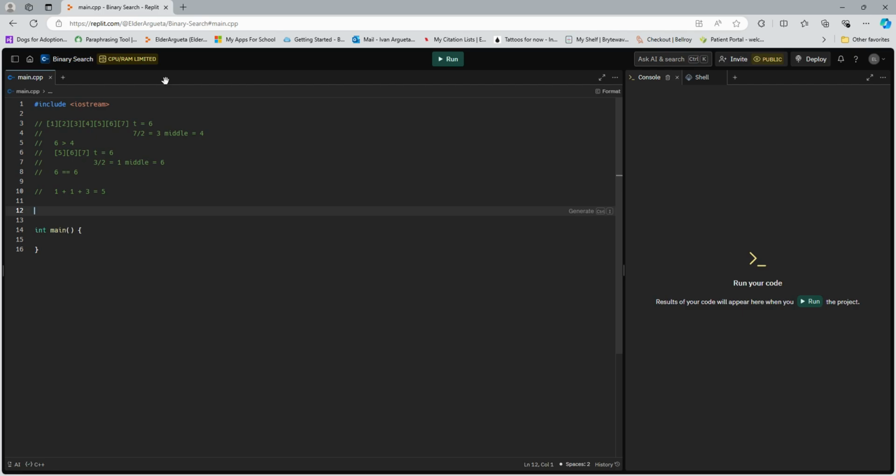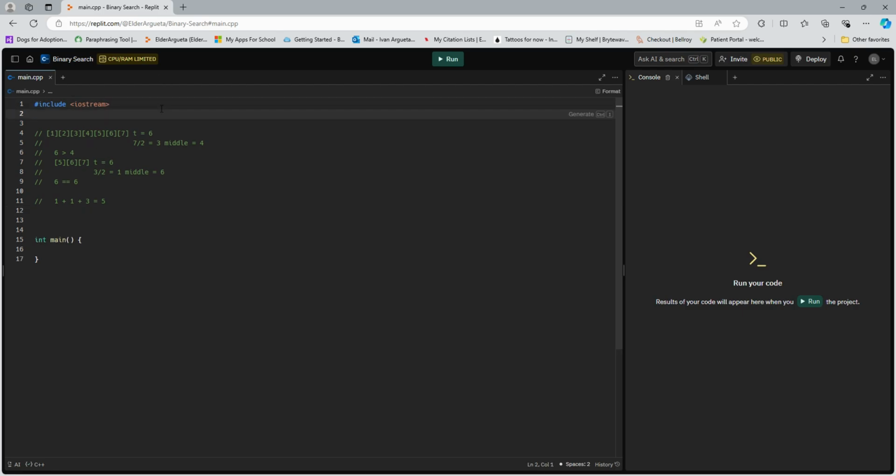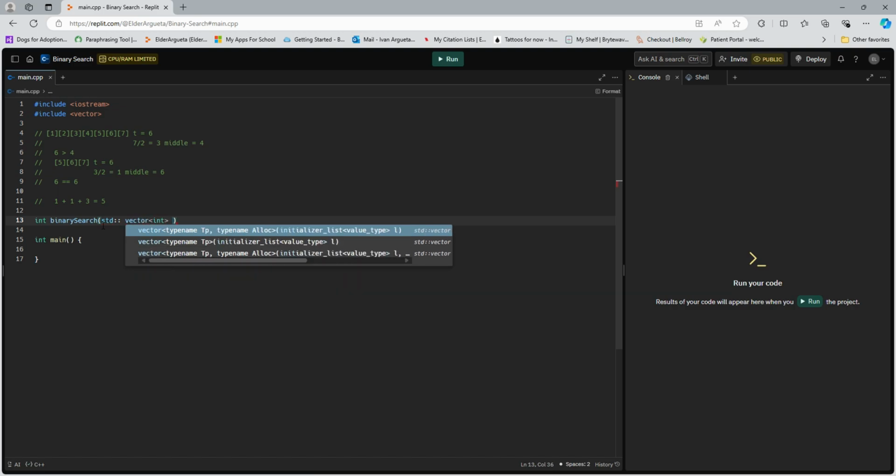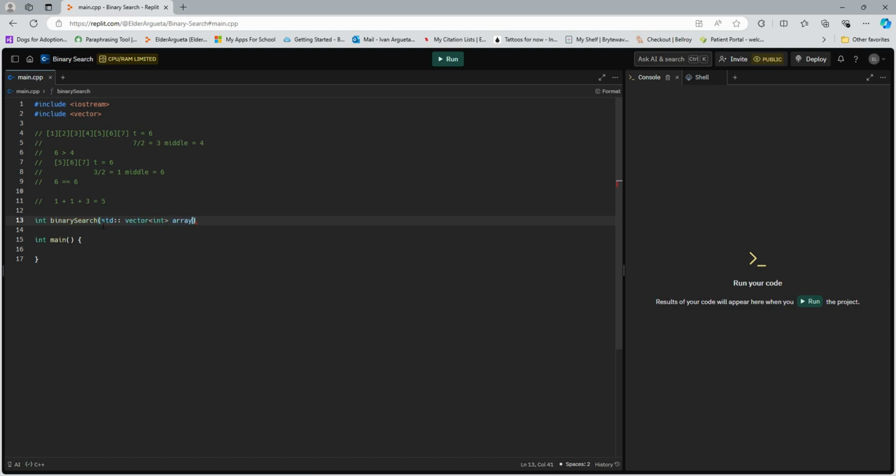And now let's go into it. So we're going to include vector, and then we're going to say int binary search, and this function is going to take in 2 parameters. std vector first off, vector int, and I'm just going to call it array, and then int target as well.